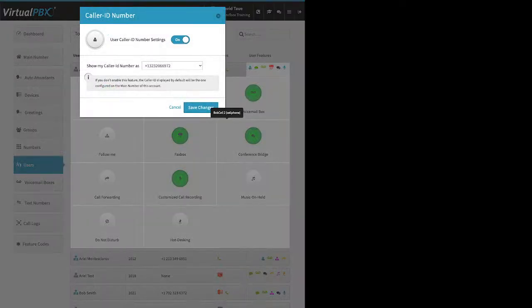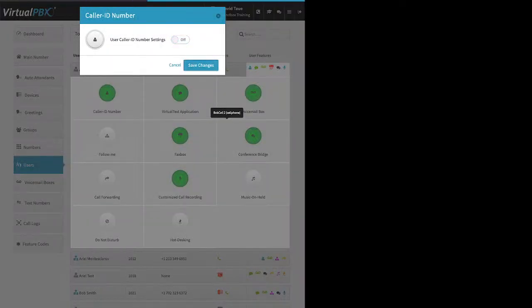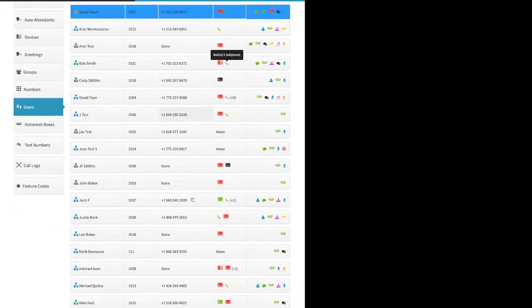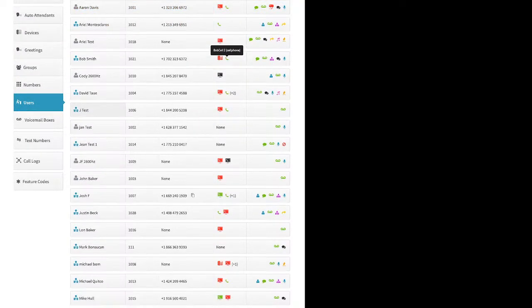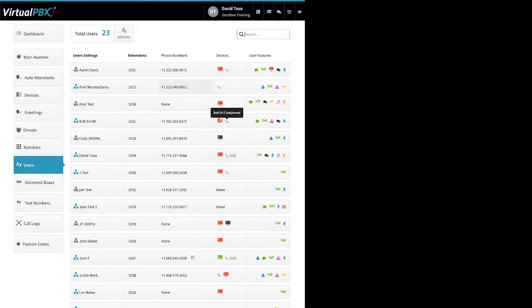Right, if I disable this and click on Save Changes, now whenever Aaron makes an outbound call from his VoIP phones, it's going to be the main number under the dashboard page.